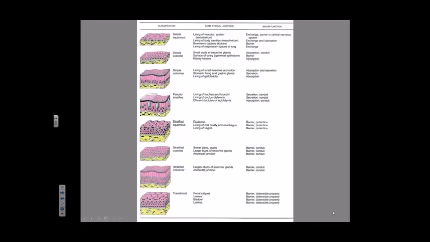Okay? And you better know this like the back of your hand. Okay? Don't grin at me. You're going to know this. Okay? So this is one of the classifications of tissue.